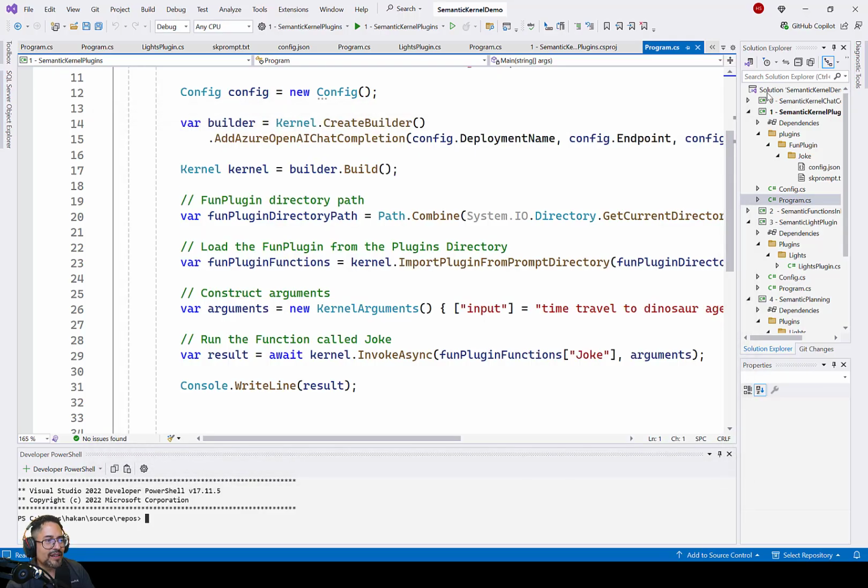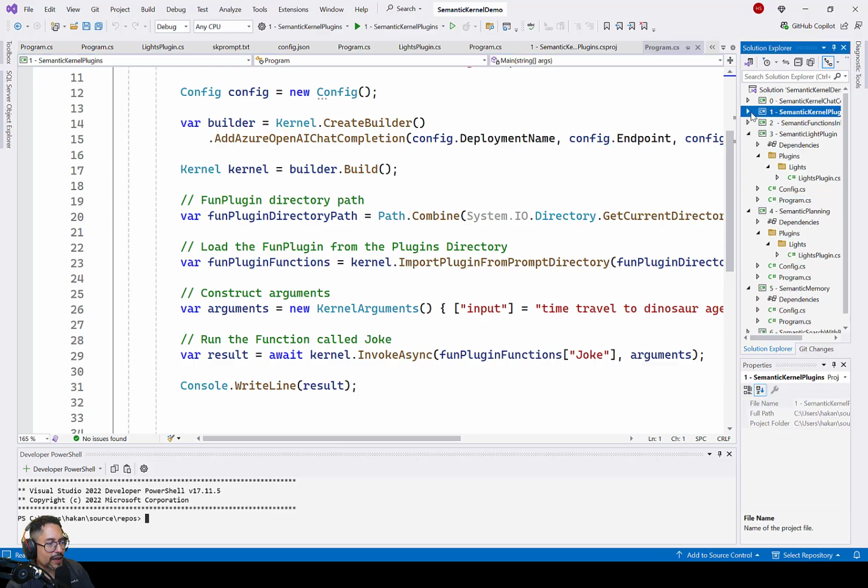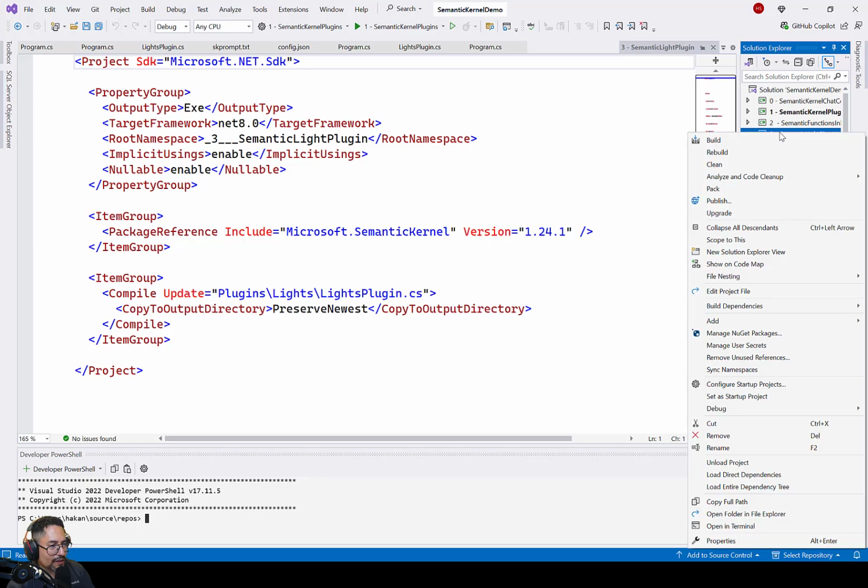So now we have seen one way of creating these plugins, but we can also create the plugin in code. So let us have a look at another example.